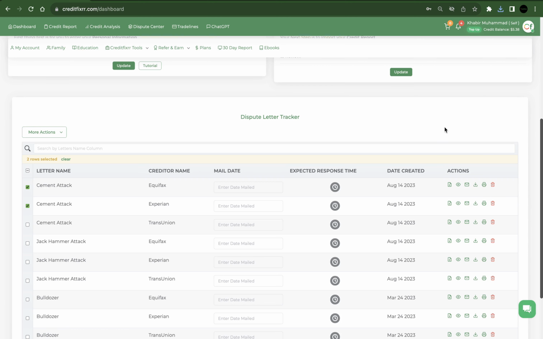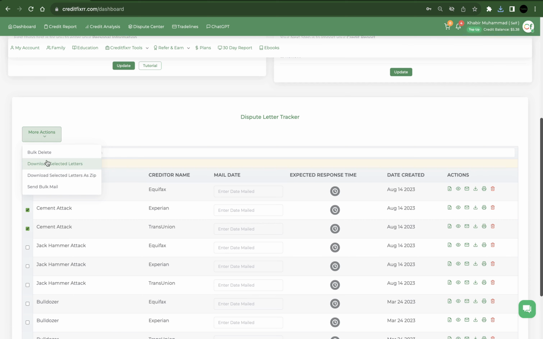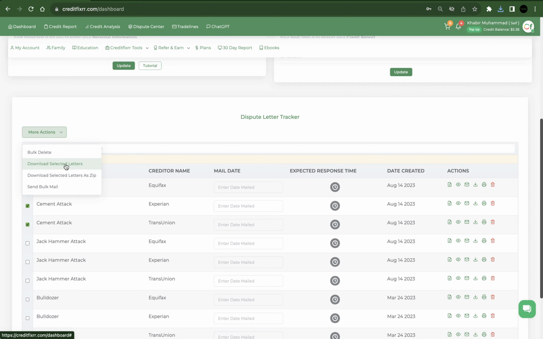Okay, so that is the dispute letter tracker. Again, you have the option to mail or download individually, or you can click more actions and you can download multiple letters at the same time, or you can send bulk mail. All right. And you also can delete items that you no longer use. So let's say you generate dispute letters and you didn't mail them out. You can delete them.